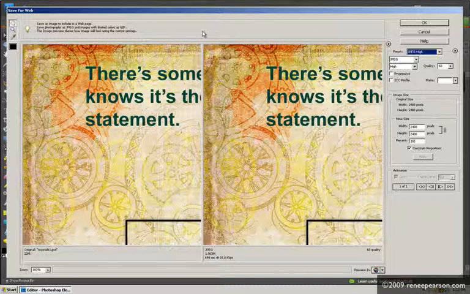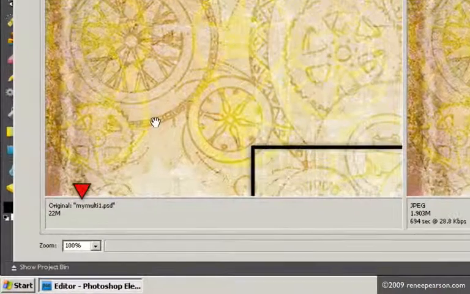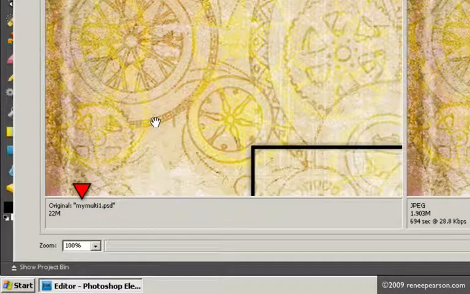Now right now it is at 100%, and you see two windows side by side. The left side is the original document as a Photoshop file, and down here at the bottom of that window you can see the file name and the file size, which is 22 megabytes. And just below that, you can see that right now it's zoomed in at 100%, which is why we can only see a portion of our layout.